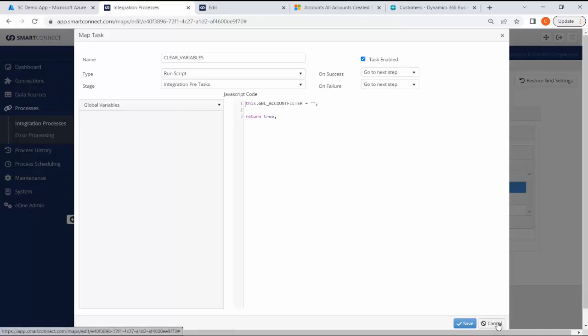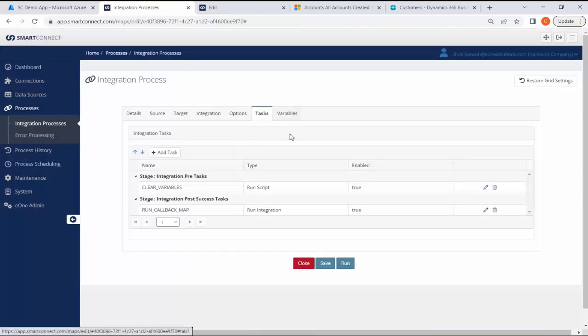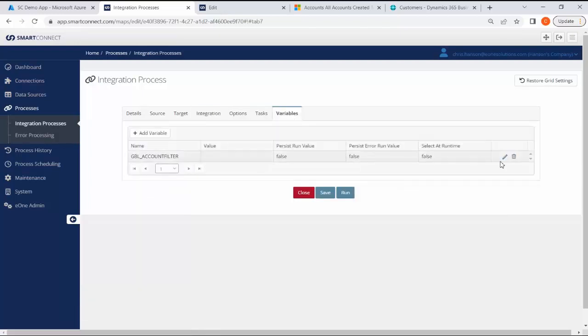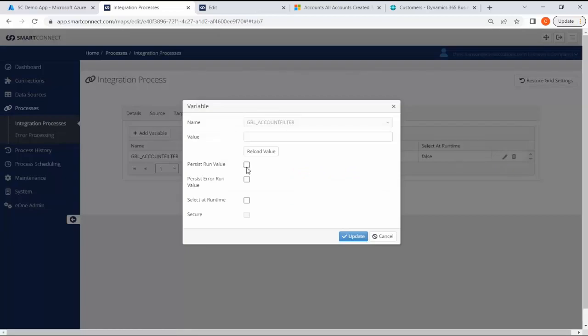Now, a quick point here that I didn't talk about on the first map is if you want to debug this and see what your script is doing on that restriction level, on the variables tab, you can open this up and check this box to say persist run value. And what this is going to do is after you run this map for a time, when you open this back up and look at the map again, it's going to have that value stored in there for you to look at. So this can be useful on integrations that do need to persist values. We don't want it persisted when this map is live, so I'm going to leave this unmarked because we want a fresh set of filters every time we run it.